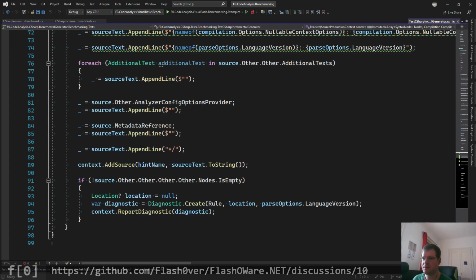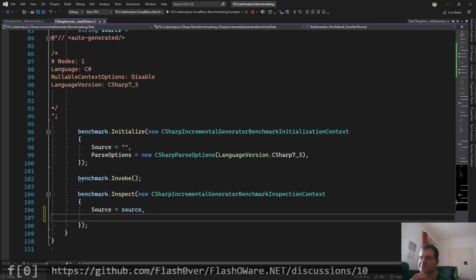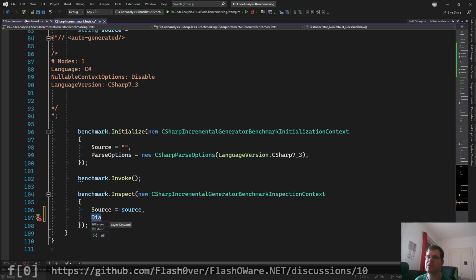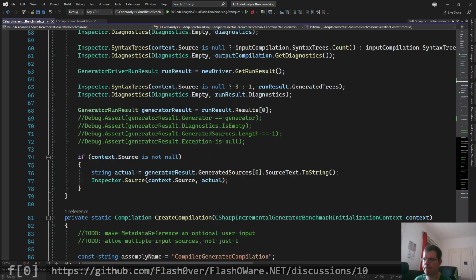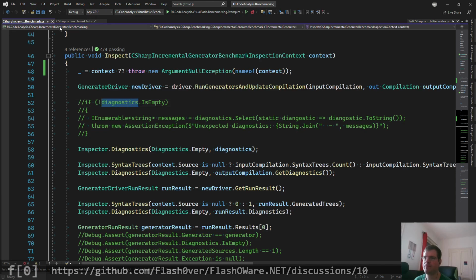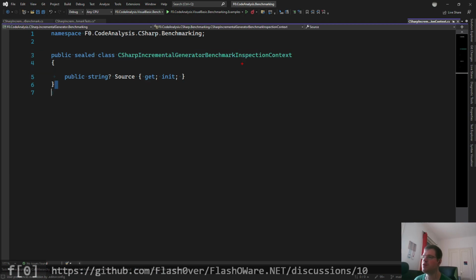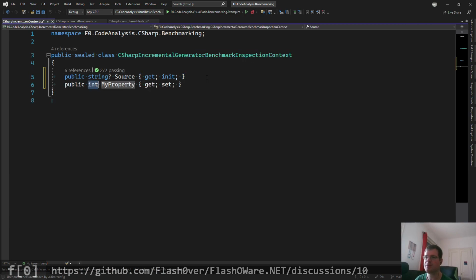And if we have any, then let's create a diagnostic. So in this case, we need to expect a diagnostic. But how can we pass this in? Well, we could perhaps create a diagnostic. So if we pass into the incremental generator inspection context, we could make a property. I make all of them init for now.